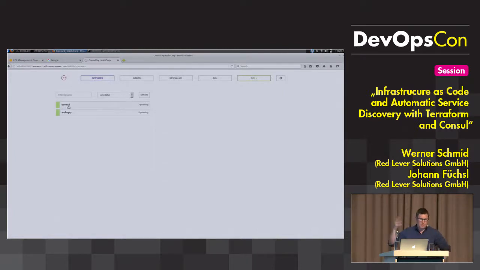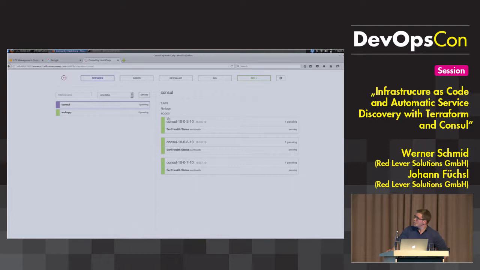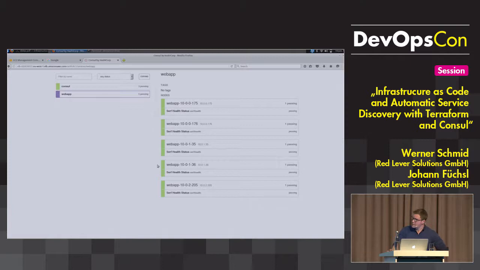Consul, obviously it registers itself. And we can see on what nodes, so what servers these 3 Consul servers are running. As Werner mentioned, they are in the static private IP space. So yeah, it's easier to bootstrap the whole thing because you know the IPs when you start. And we have the web app services, which are running on 5 different nodes listed here. And you can click on any one node and get some additional information if it loads.